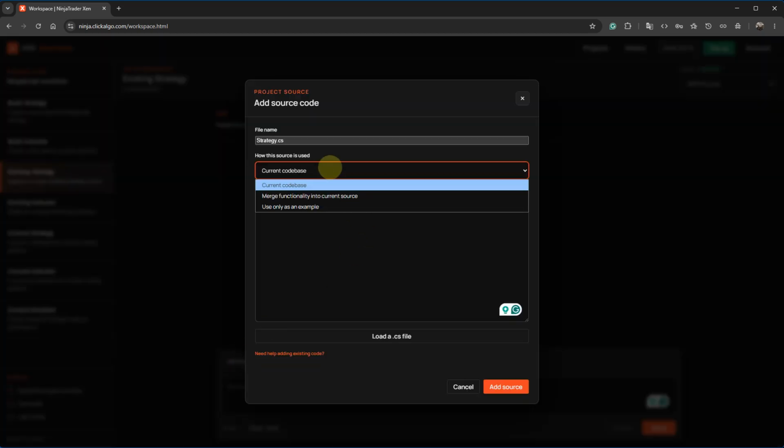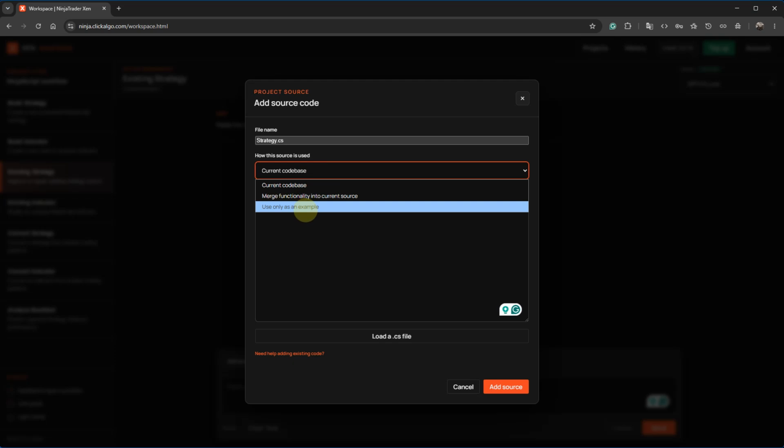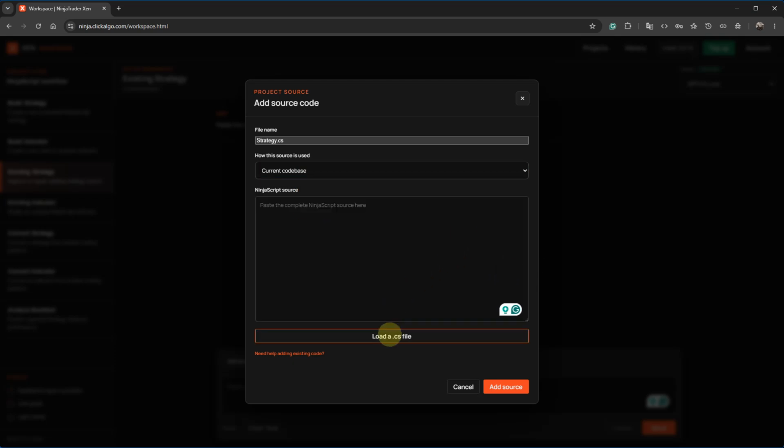From here, you can do your current code base, which is your strategy that you're currently working on. You can choose merge functionality into existing source, which is something you're not going to do straight away. I'll show you how to do that later. And one is used as reference only. So I'm going to load a CS file in.